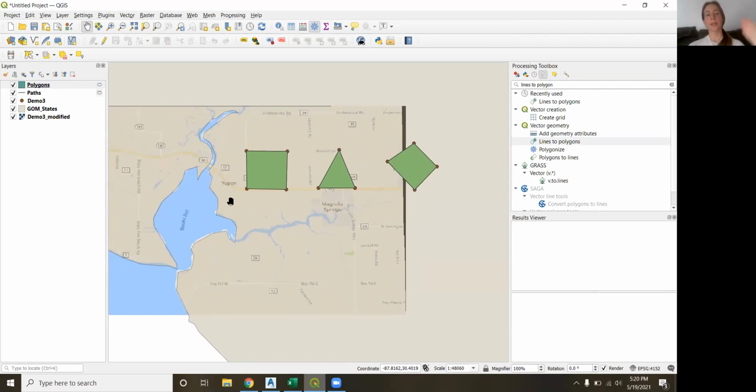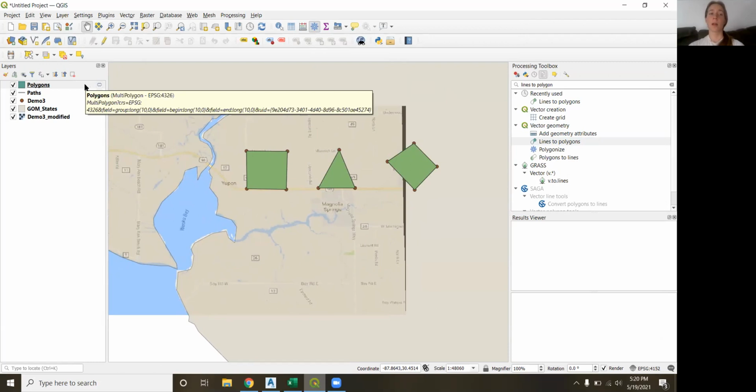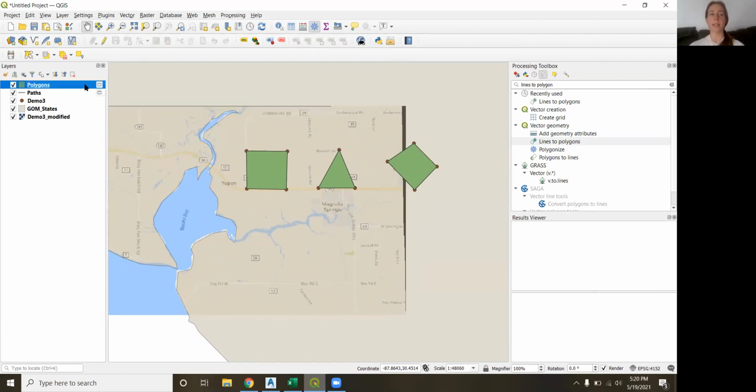And the difference between line layers and polygon layers, obviously there are a ton, but when it comes to our field calculator, now we can calculate the area of these 3 individual shapes. So let's go ahead and do that. The first way we'll go about doing that is you just make sure that the polygons layer is highlighted and then go under your field calculator button. So the abacus up there.